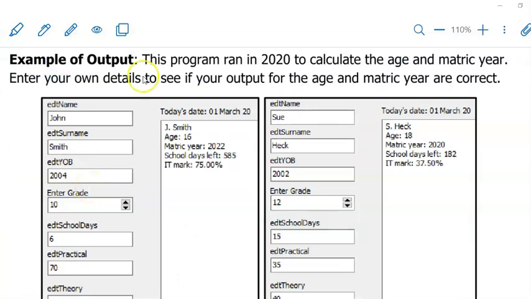You will see that I tell you every now and again in the book that the program ran in a certain year or on a certain date. The reason for that is that the age would differ. Obviously, this guy that was born in 2004 was 16 in 2020. However, if I run it in 2022, he's 2 years older.